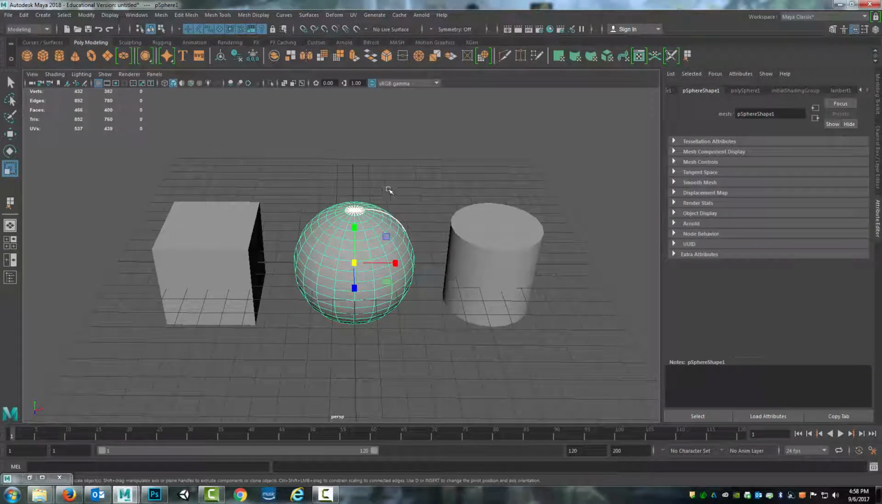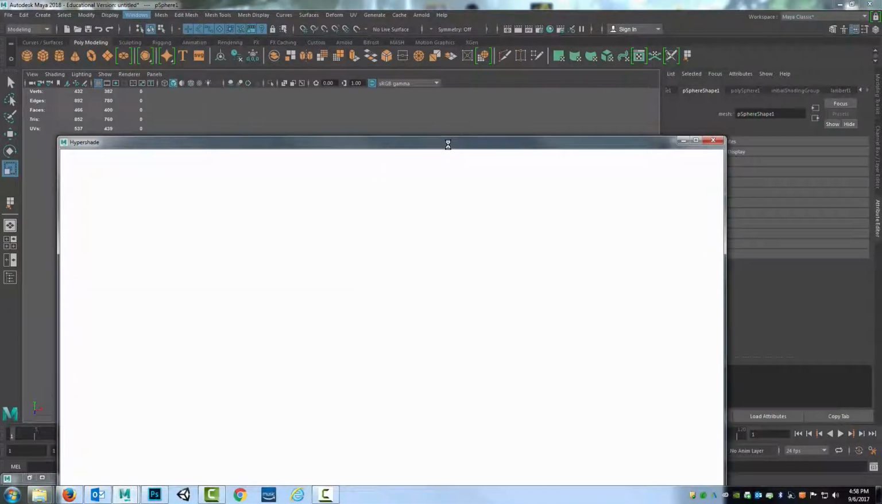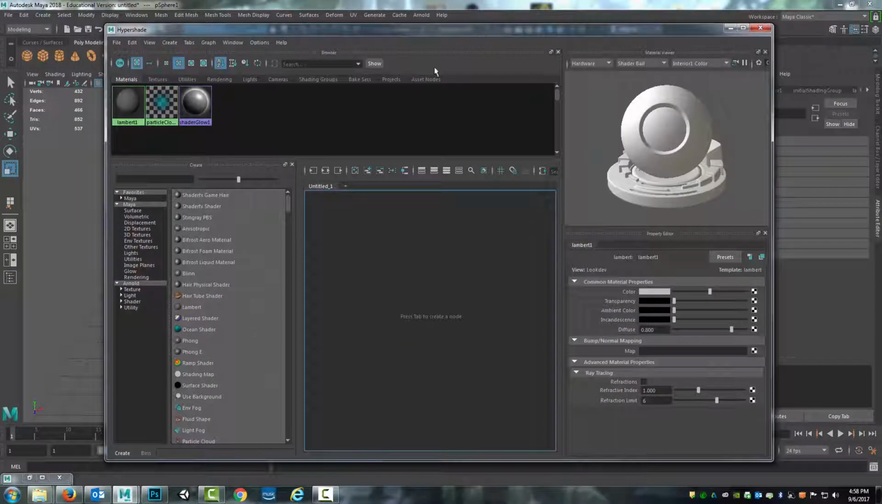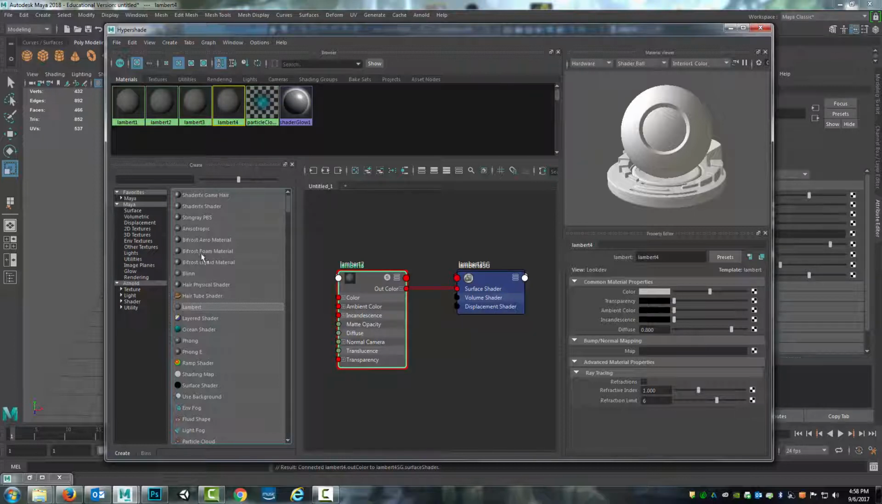In order to create a material, I can come to Windows, Rendering Editors, Hypershade. In the Hypershade, I can come down here to Create, and I can look for a different material. I can create another Lambert, and in this case I'll just do 3 Lamberts. But Lamberts are limited in that they don't have a specular map, so you may need to do a Blinn or a Phong if you're going to do specular maps later on. But for right now, Lamberts work.